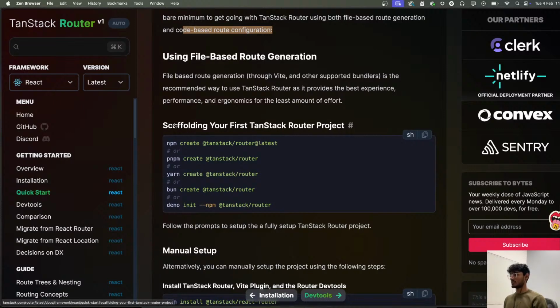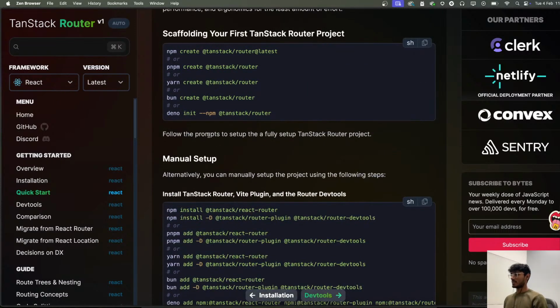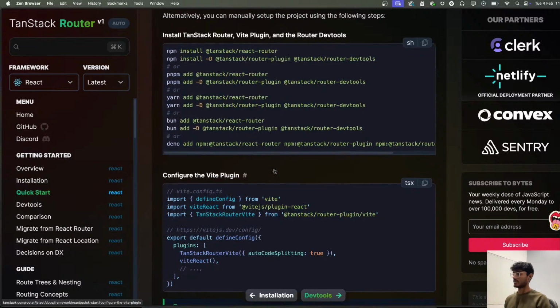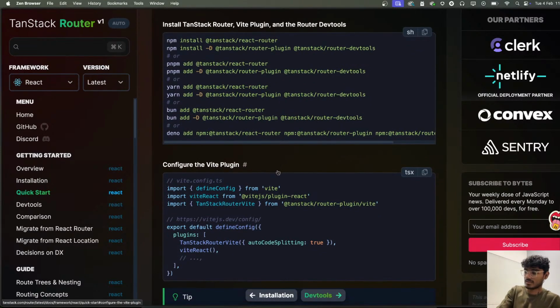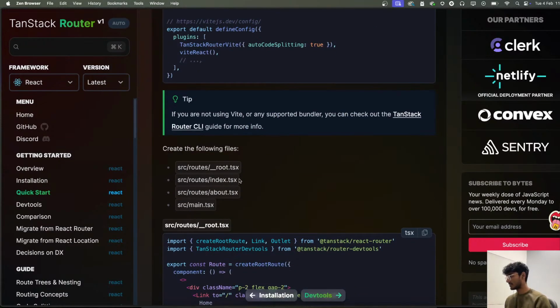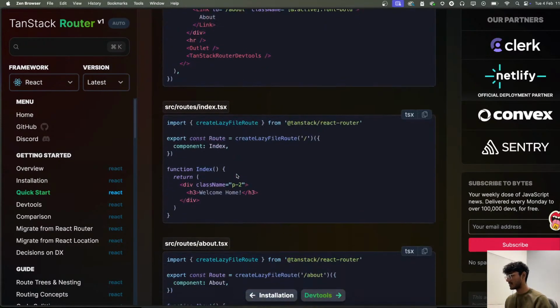That's beautiful. So if you want to create your first TanStack router project, you have to follow the prompts after doing any of this command. You can also do a manual setup, which I'm not going to go into, because why would you do a manual setup when there's a way to do automated setup. So of course I'm not going to try and do a manual setup. If you're not using Vite, you can check out the TanStack router CLI guide for more info. Again, why would you not be using Vite?